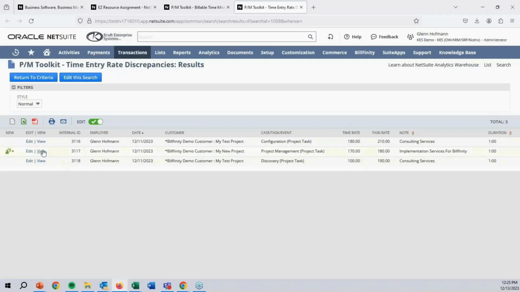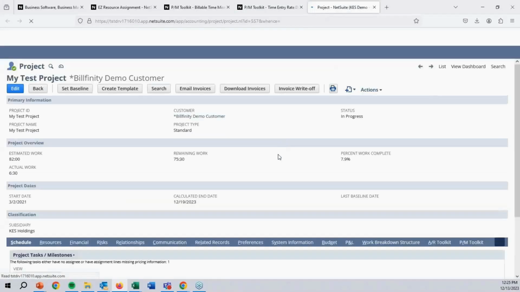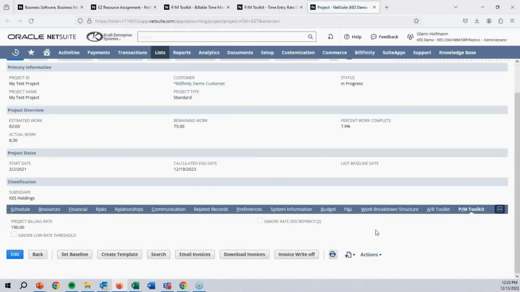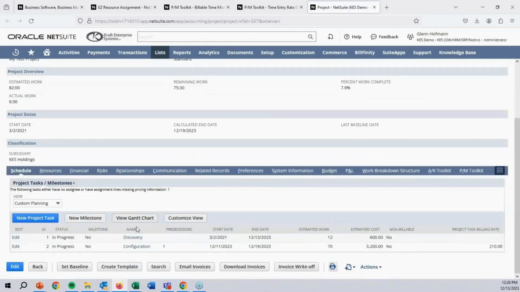Now, I will add that, for example, if I go back to my test project, let's say that you don't want this project to be included for rate discrepancy checks. Maybe it's a project where you have a billing rate card, and rather than a blended rate, you've got a bunch of different rates. And so it's going to pop up all the time that there are rate discrepancies, but there are not. You can just check this box to say ignore, and we'll ignore it from the search.